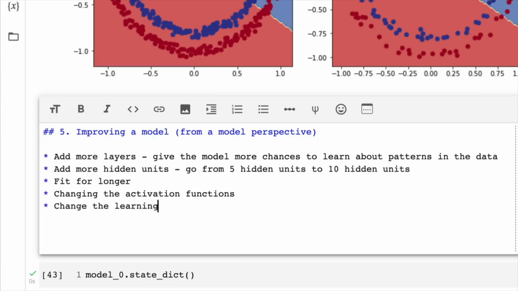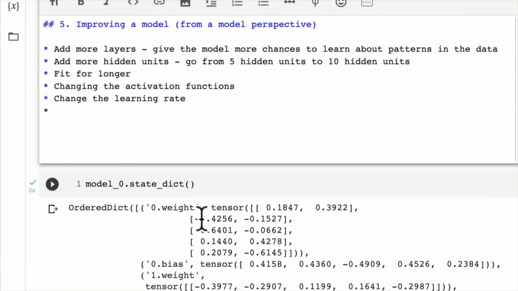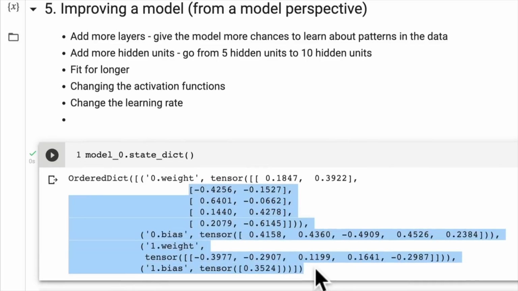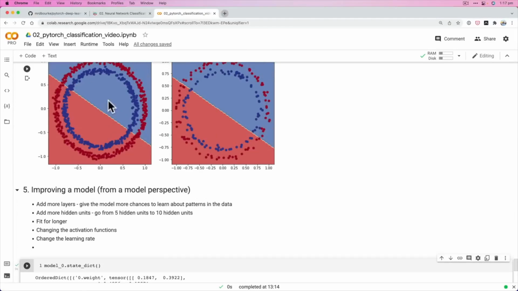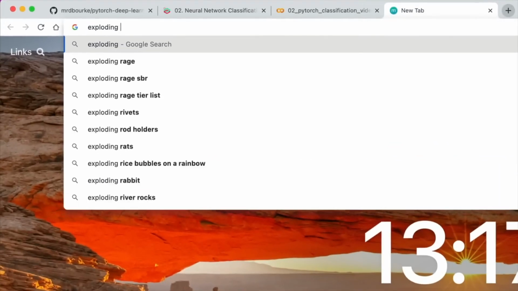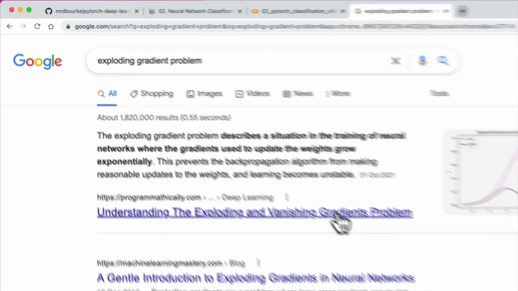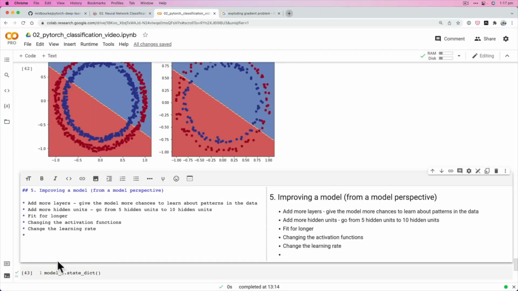Then there's changing the learning rate. The learning rate is the amount the optimizer will adjust these every epoch. If it's too small, our model might not learn anything because it's taking forever to change these numbers. But on the other side of things, if the learning rate is too high, these updates might be too large and our model might just explode. There's an actual problem in machine learning called the exploding gradient problem, where the numbers just get too large. On the other side, there's also a vanishing gradients problem, where the gradients just go basically to 0 too quickly.